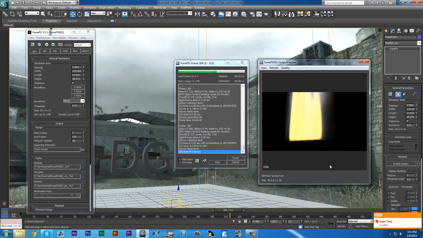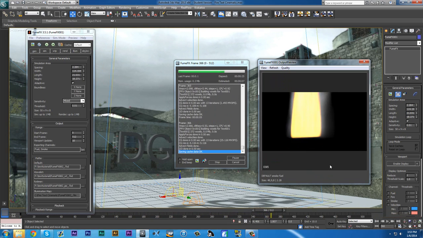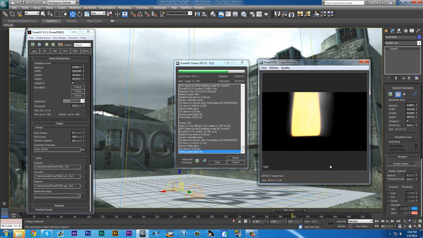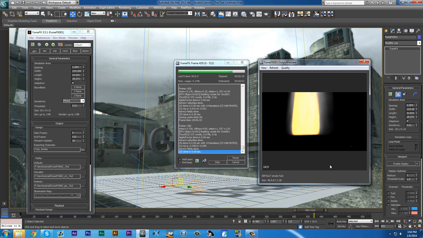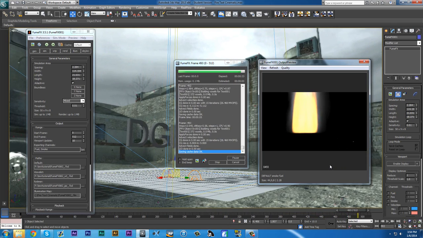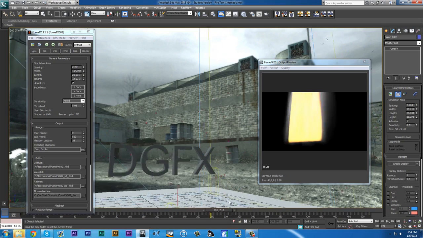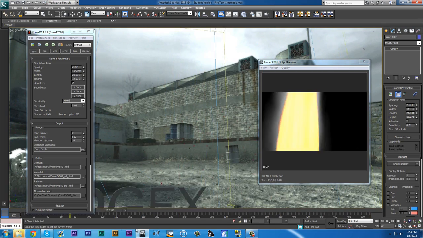I know the first time I ran a FumeFX simulation, I didn't know anything about the plugin, and so I learned a lot more about it. My first simulation was just like this, and I pretty much was like, well, this is nowhere near real quality fire. So I basically closed 3ds Max for about a weekend until I realized there's a lot of other stuff you have to do.